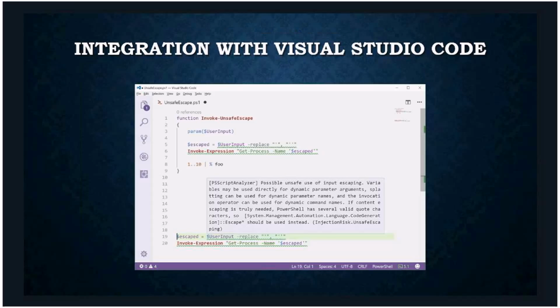So here's the example I gave before, the unsafe escaping, where it will actually highlight that you're about to have an invoke expression injection issue. And what you thought you had done to protect against that also wasn't secure. So a super, super useful thing there.